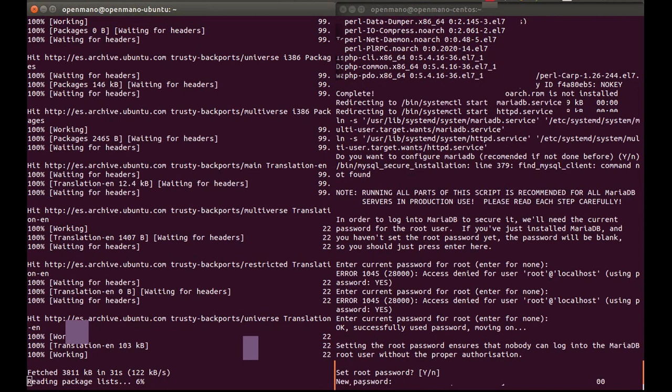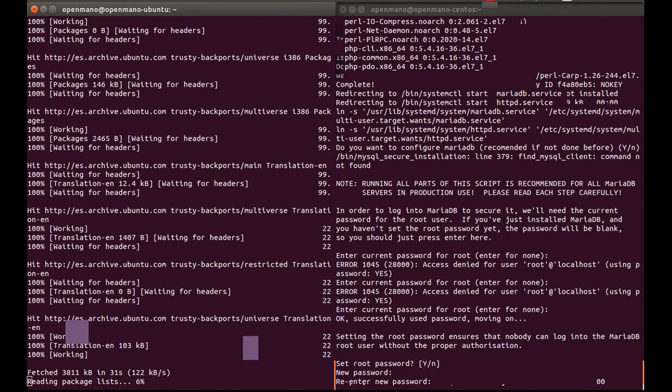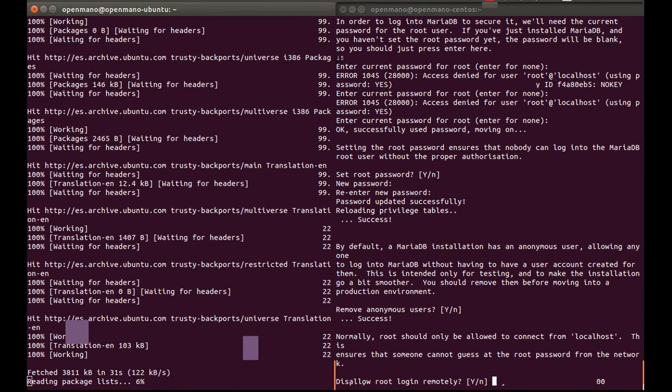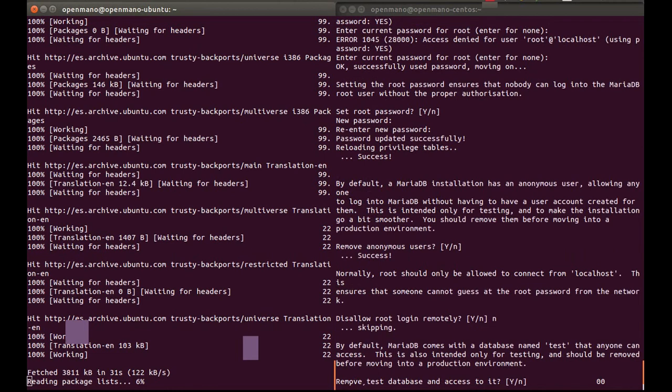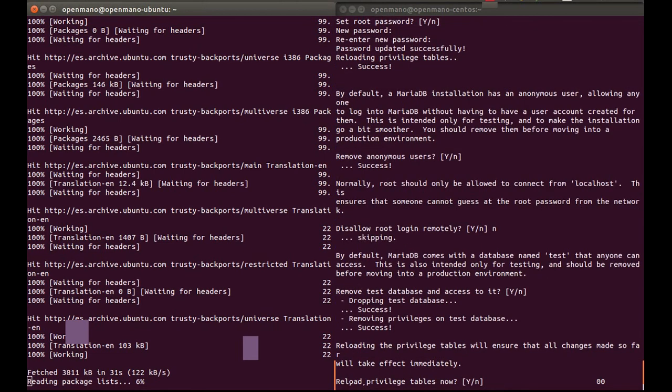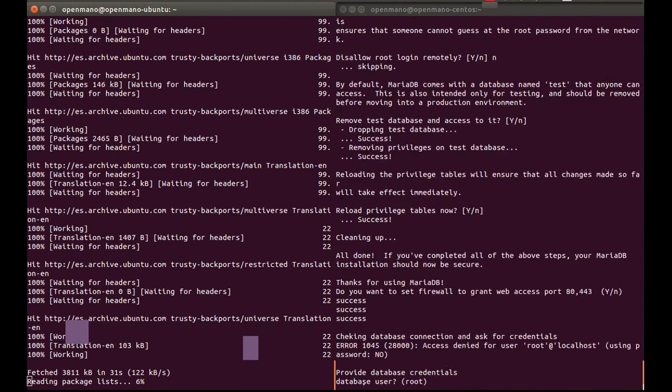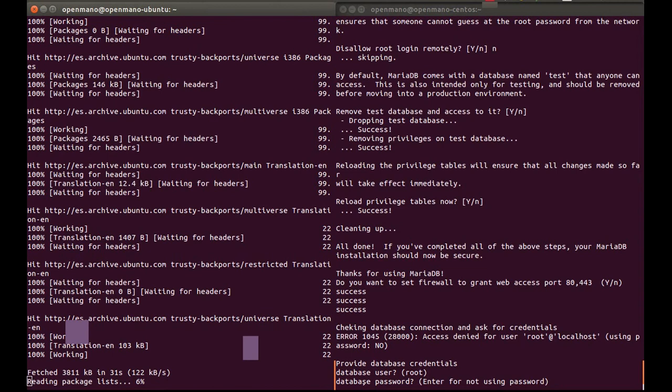Okay, and now I say I want to enter my password. I select my one. Okay, remove anonymous users, yes. Disallow root login remotely, I'm gonna say no because I maybe will be accessing remotely. Remove this, yes, and yes, and yes, I want to open the ports. Okay, root, my password, the one I just set.